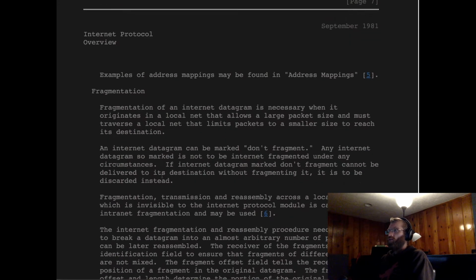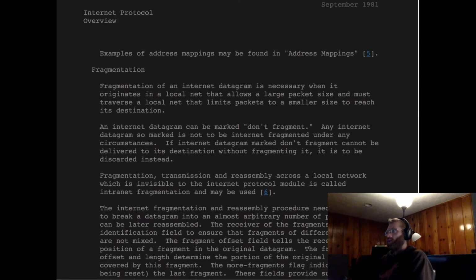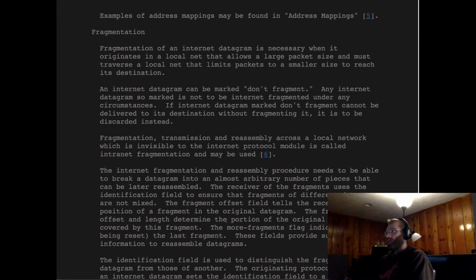Fragmentation. Fragmentation of an Internet datagram is necessary when it originates in a local net that allows a large packet size and must traverse a local net that limits packets to a smaller size to reach its destination. An Internet datagram can be marked "Don't Fragment." Any Internet datagram so marked is not to be Internet fragmented under any circumstances. If an Internet datagram marked "Don't Fragment" cannot be delivered to its destination without fragmenting it, it is to be discarded instead.